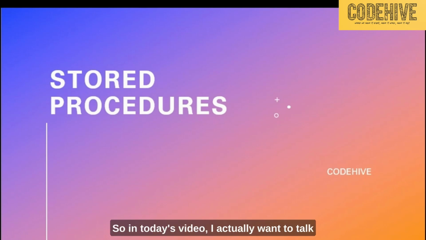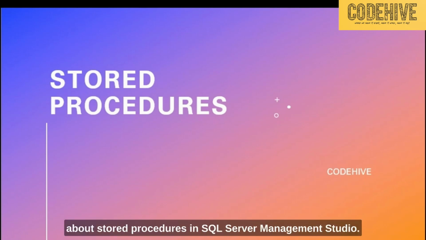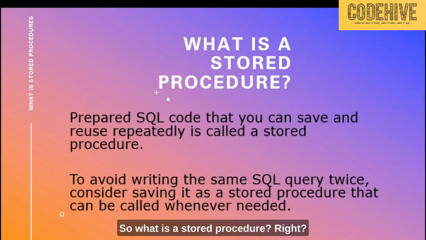So in today's video, I actually want to talk about stored procedures in SQL Server Management Studio. So what is a stored procedure? A stored procedure is prepared SQL code that you can save and reuse repeatedly. So you create a procedure and you can use it anytime that you want. That way you can avoid writing the same SQL query twice, 3 times, 4 times. So that is what a procedure is for, code that you're going to use when you want to avoid writing the same SQL query twice.